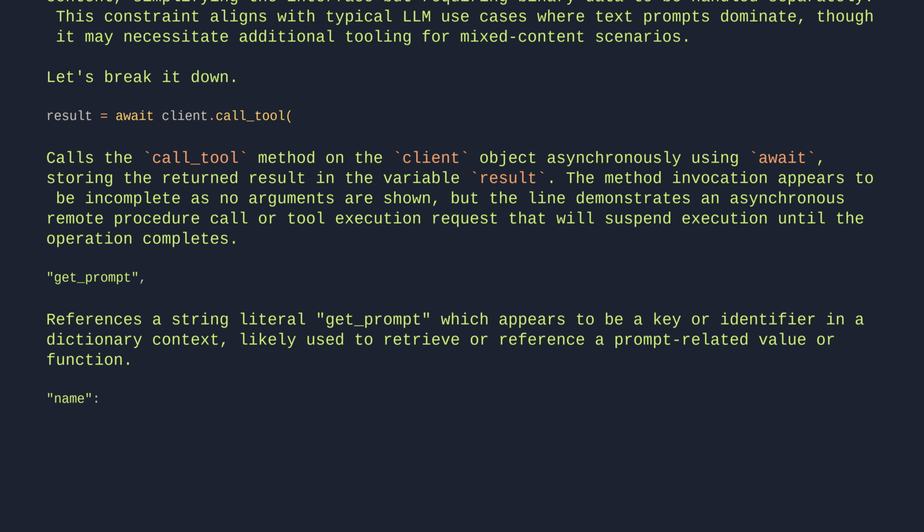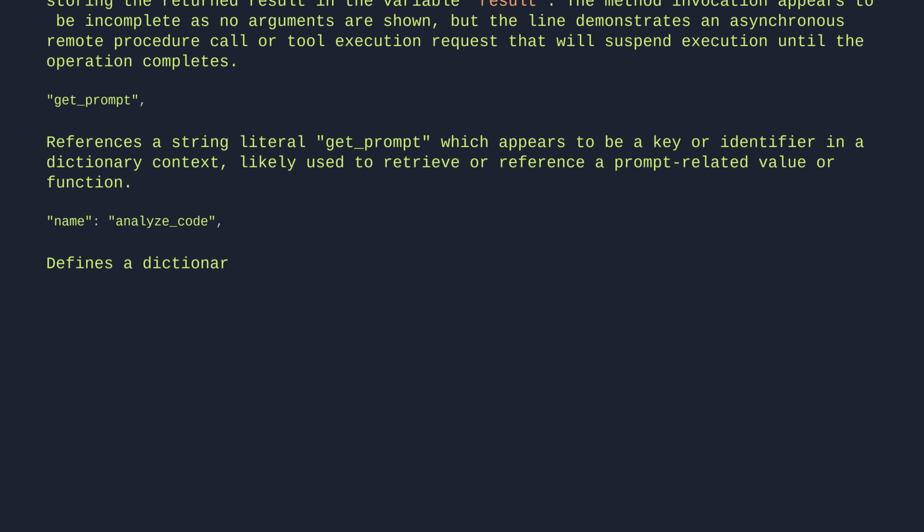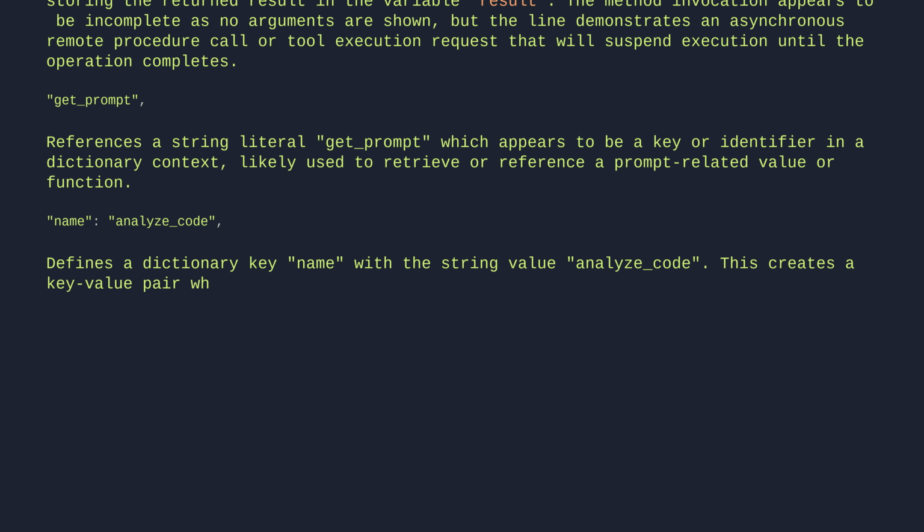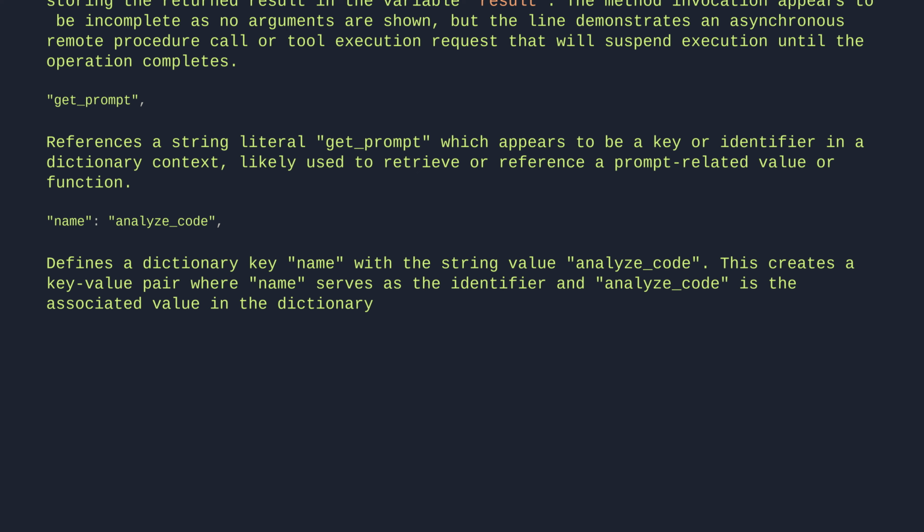Name, analyze code. Defines a dictionary key name with the string value analyze code. This creates a key-value pair where name serves as the identifier and analyze code is the associated value in the dictionary structure.